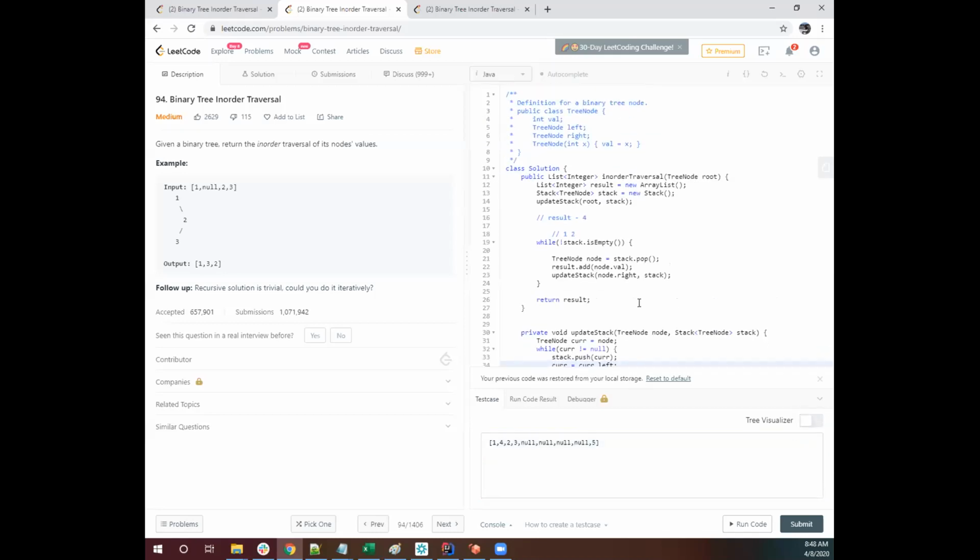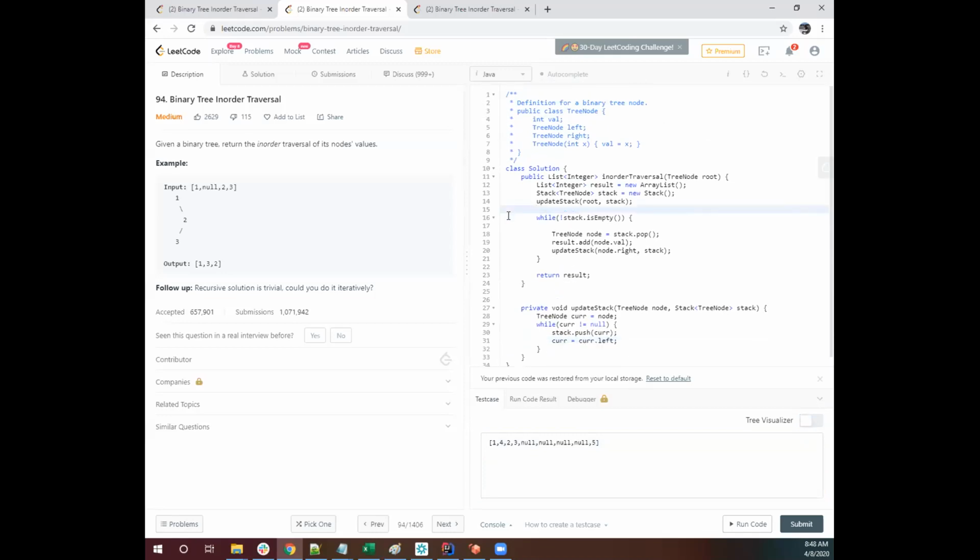And I've seen that sometimes there's a follow-up question: if you can't take extra memory, what should you do? For that, there is a particular algorithm, Morris Traversal. If you guys are interested, we can talk. Otherwise, we can move to the next question. No, I think we should talk about that.